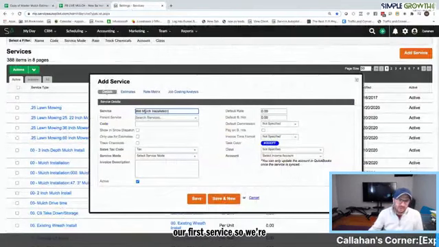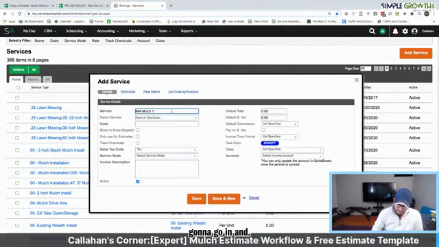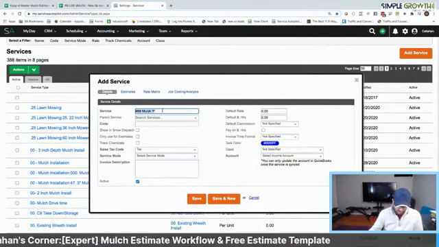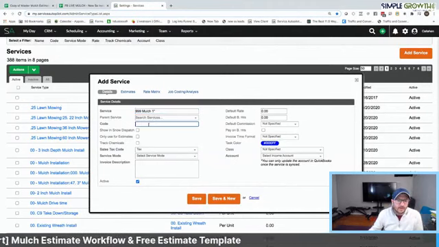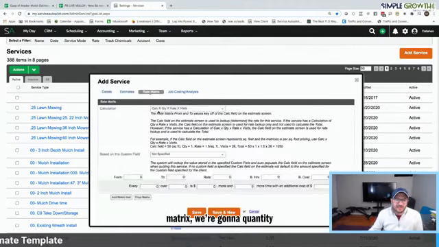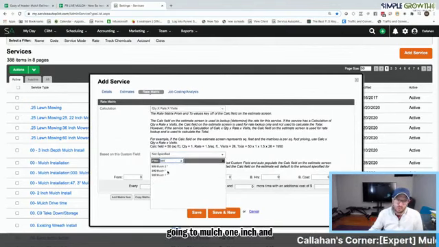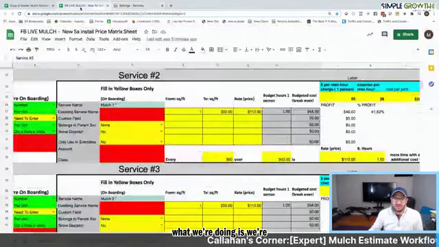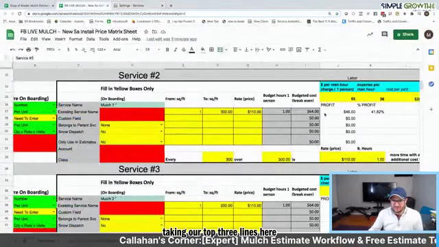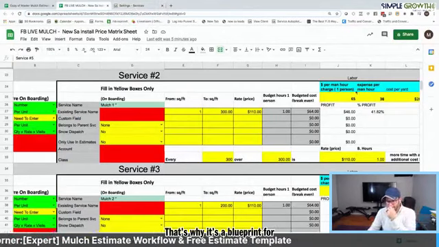So we're going to go in and estimates only. We're going to rate matrix. We're going to quantity, rate times visits, and we're going to Mulch 1 inch. And what we're doing is we're taking our top 3 lines here and transposing them over. That's why it's a blueprint. We're transferring those, and we're going to check our profit percentage.